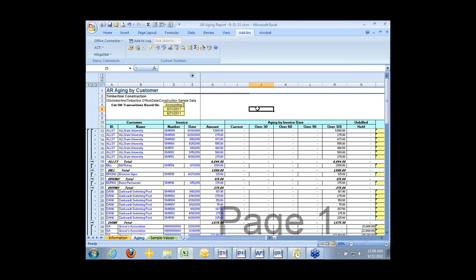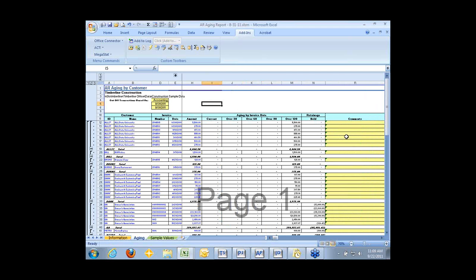The other thing that I like about this is we can update this Excel spreadsheet with our current receivables, and we can email it out to the project managers and ask them for comments on anything that's over 60 days old. So just another quick example of something out there.